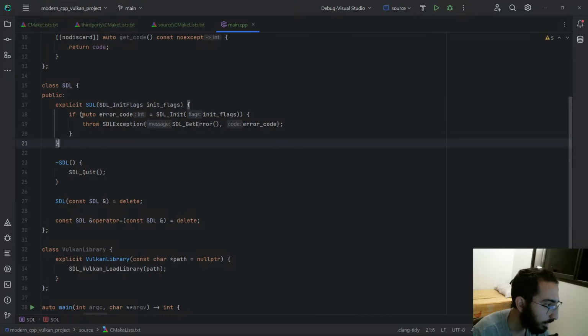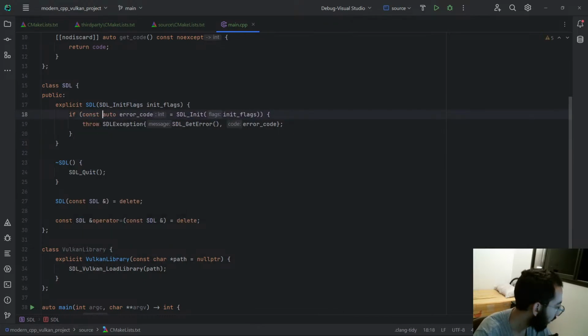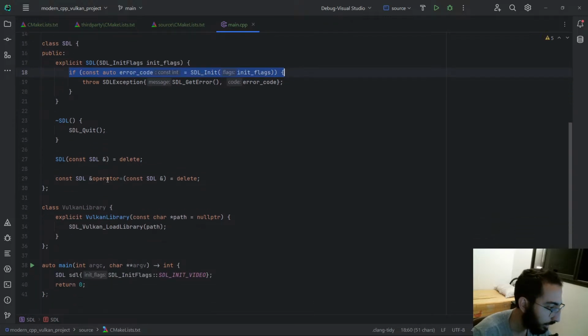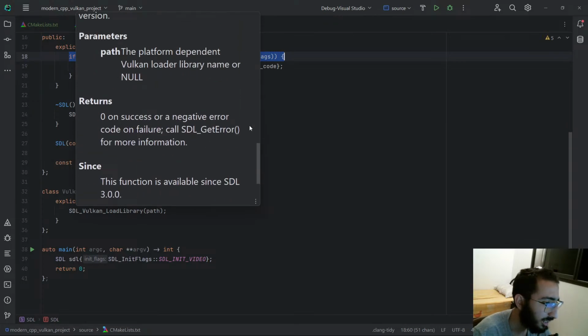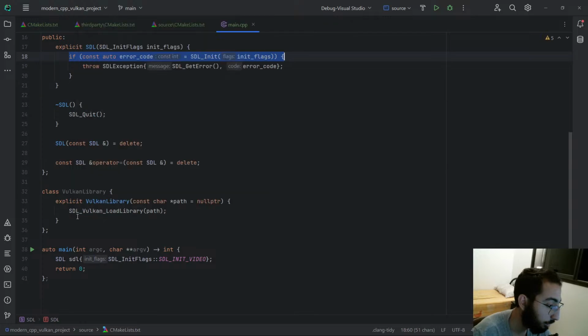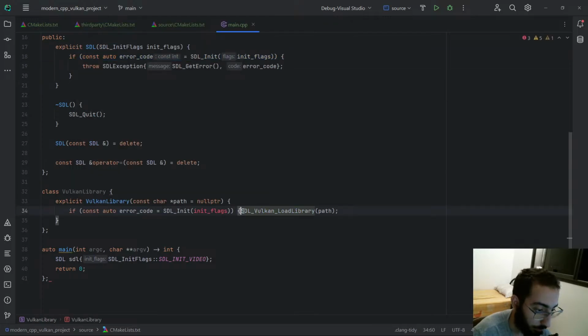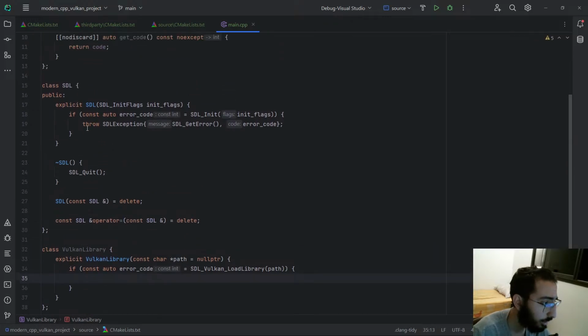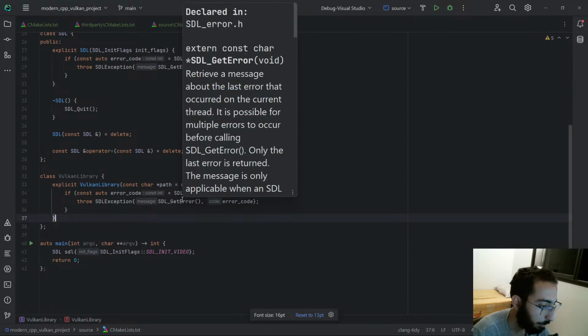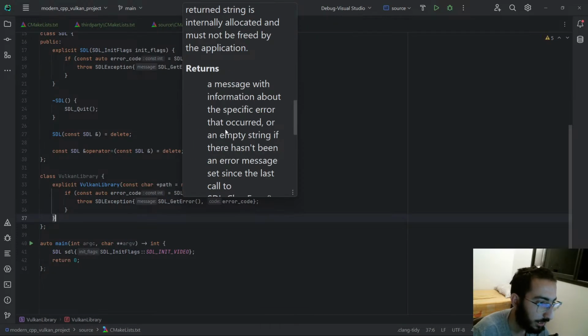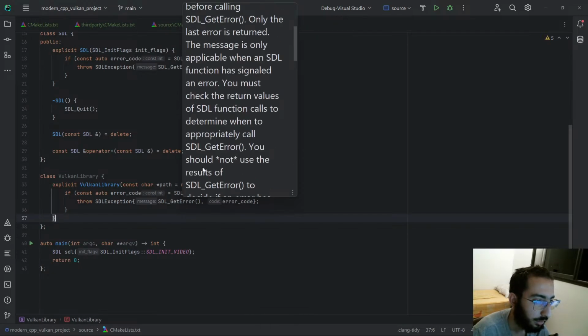I'm gonna do the same exact thing with the other one, because this SDL Vulkan library function can also fail. So 0 on success or negative error code on failure. Call SDL get error for more information. So we're gonna do the same kind of thing, just instead of SDL init, I'm gonna use that function. And I'm just gonna throw an exception with SDL get error and error code. The only problem that I'm kind of worried about is the fact that I think SDL get error just returns a pointer to a temporary.